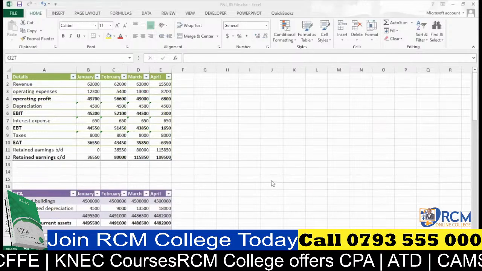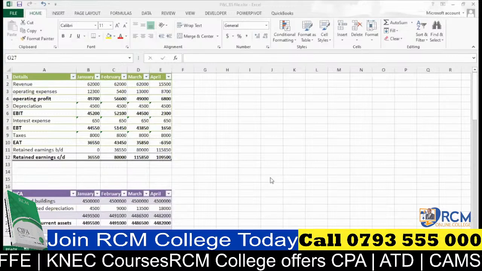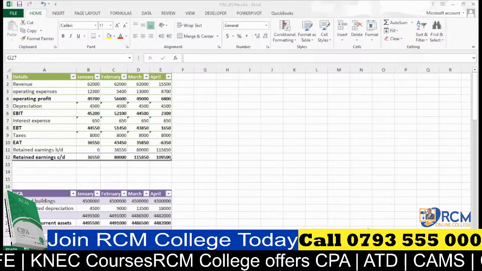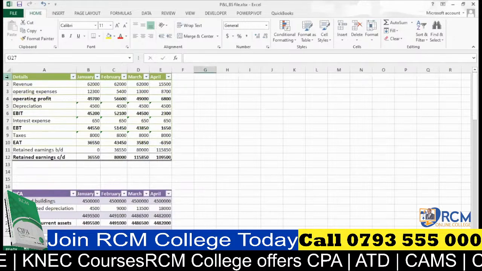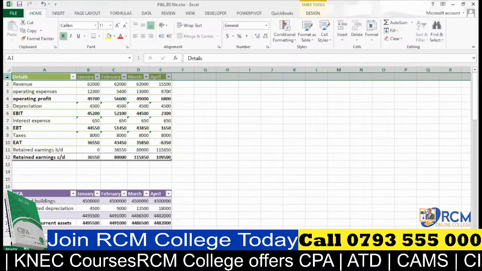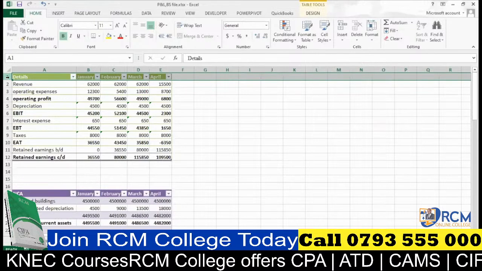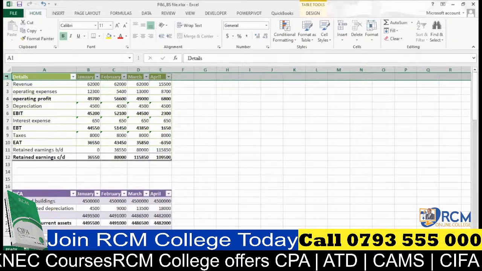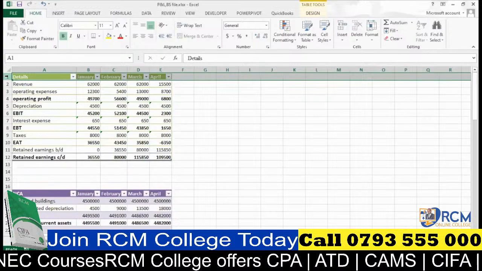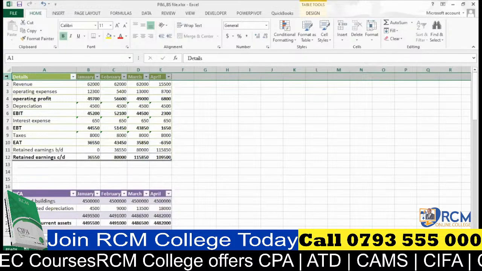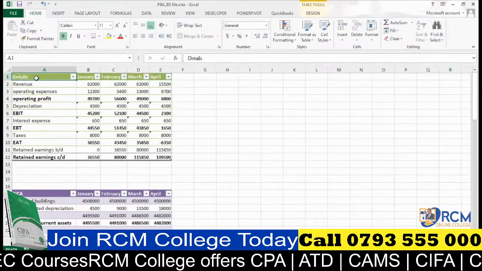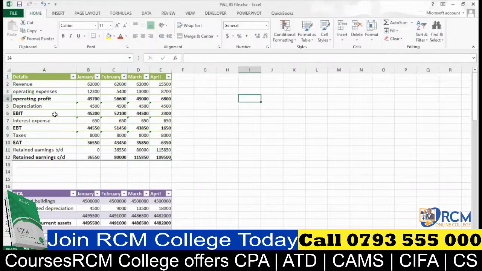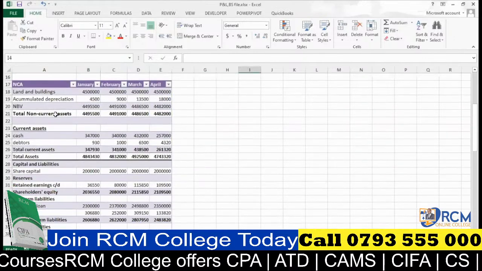Insert headers. Yes, you have headers there. So these are the ones that we have. So remember the name of the company, the name of the financial statement you are preparing, and the date of preparation is very important. So those ones are the best. Those are the common things that you are supposed to put there, which does not need any formula. The one that required formulas, we've now done here. So that's how you prepare your income statement and your balance sheet.